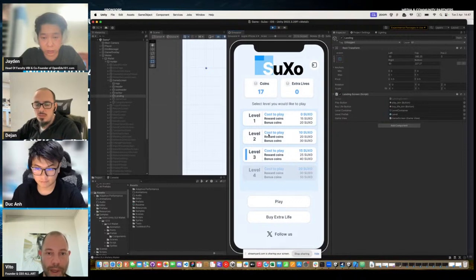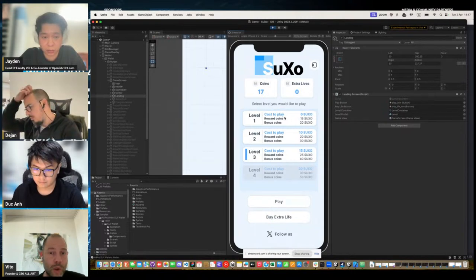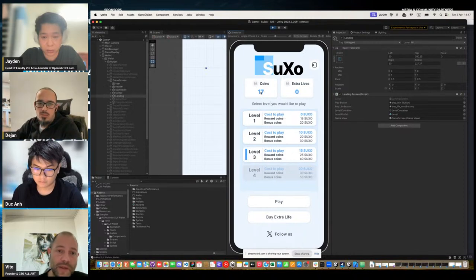Let's just now go back to the gameplay and see how it actually works. As you can see, I completed level one that requires no coins to play, and I received 17 coins by completing the level, 15 reward coins, and 2 additional bonus coins. Then I can use these coins to spend them or burn them and play some other level. So in order to play level number 2, that would cost me 10 Suxos, and I would need to spend these 10 Suxos to play that level.